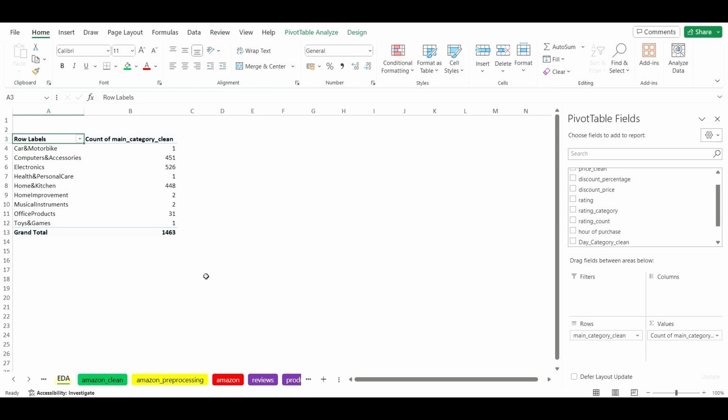So I think this would be really good because this looks at the count of each category, so how many times each category has been sold, and then we can look at which one is more popular, which one's not as popular, and then maybe take our insights as to why certain ones are popular and go into more depth. So we have all of the rows and all of the counts. So we have electronics being the highest, just looking at it straight off the bat, at 526 purchases. We have 448 with home and kitchen, then computers and accessories, and then quite a few of them are just quite ones and twos, which is quite low.